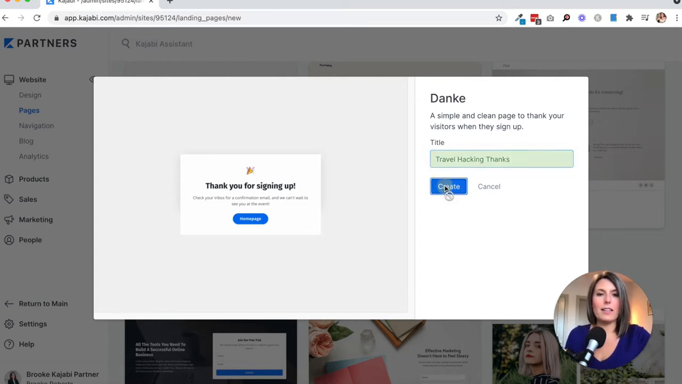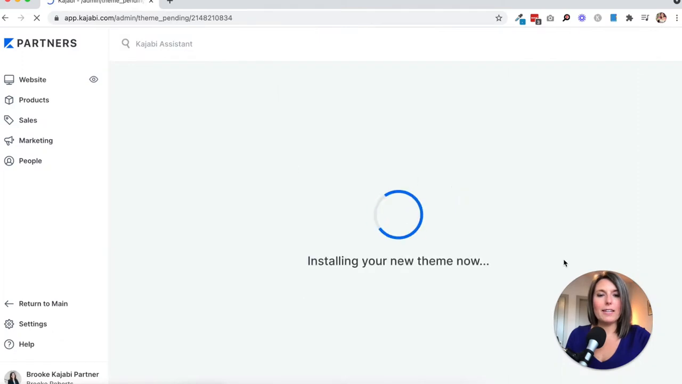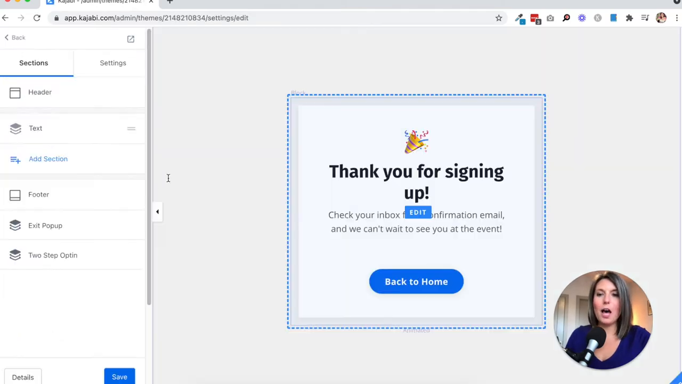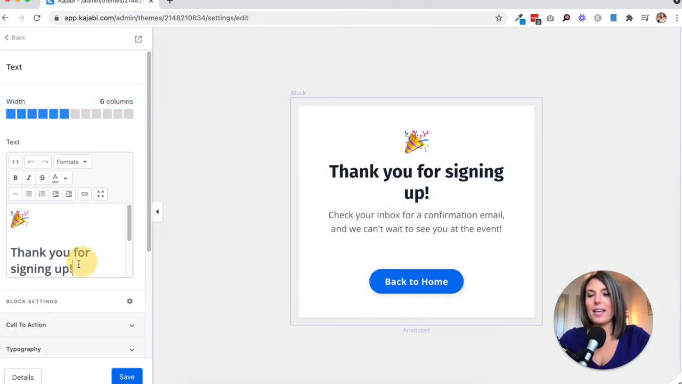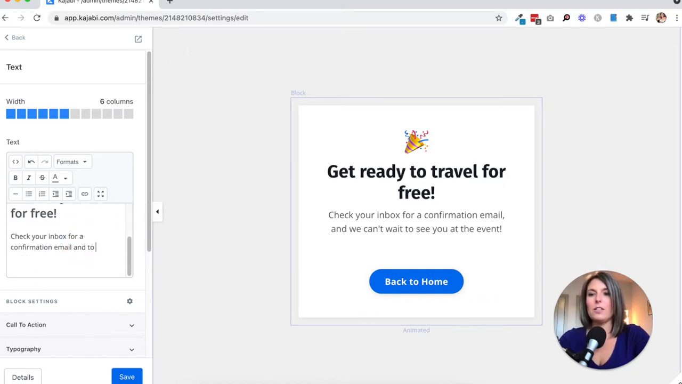There we go. Travel hacking thanks. Okay, so this is for our lead magnet thank you. You can edit this. So I could say, get ready to travel for free. Boom. Check your inbox to download your 5-step travel hacking guide.